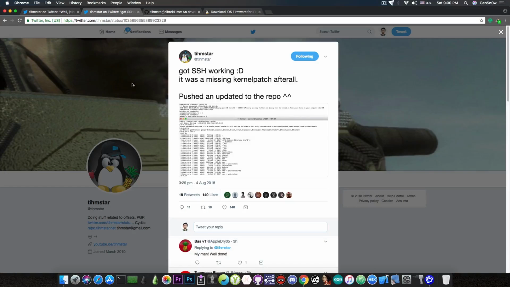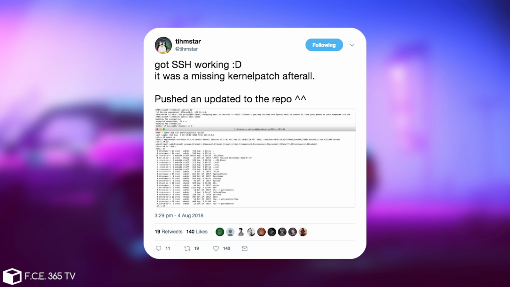Anyways, he also announced, quote, "Got SSH working. It was a missing kernel patch after all. Pushed an update to the repo."